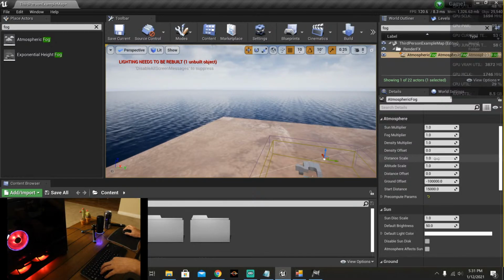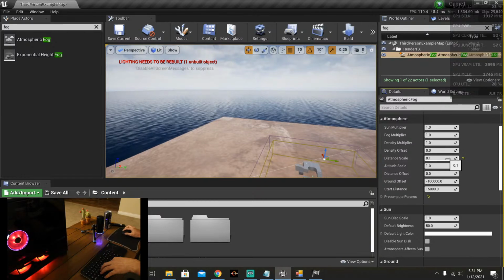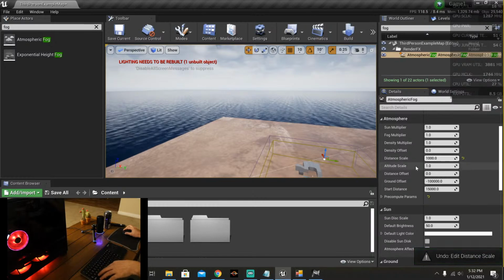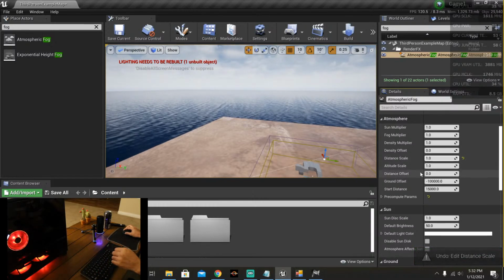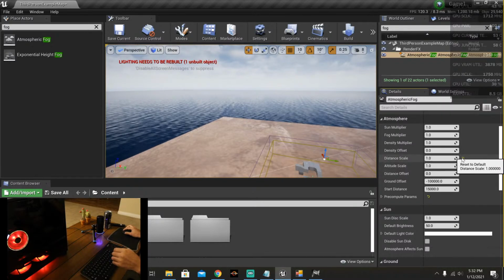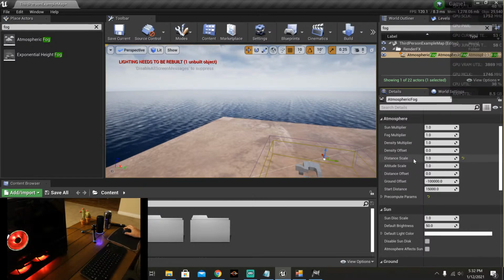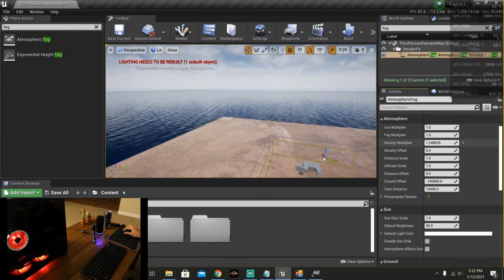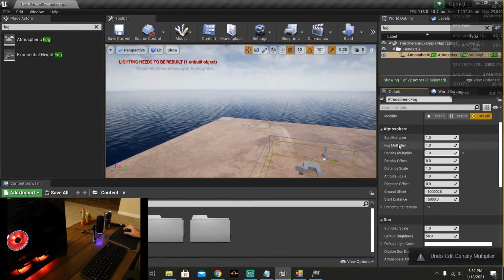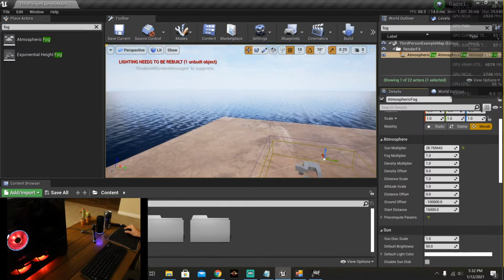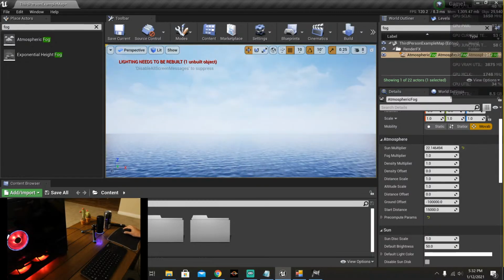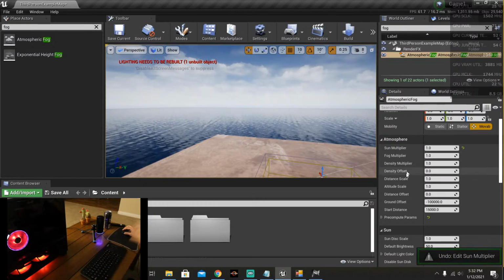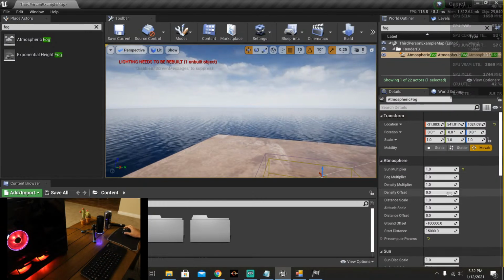Density multiplier, density offset, distance scale. If I change this distance scale, let's see what happens. Whole lot of nothing so far. Default value is 1. Density multiplier, that was the one I had changed earlier. Sun multiplier. I guess that's like the bloom or light scattering that's occurring as the light passes through this volume. But of course, this is stuff you can just mess with on your own and see what it does.